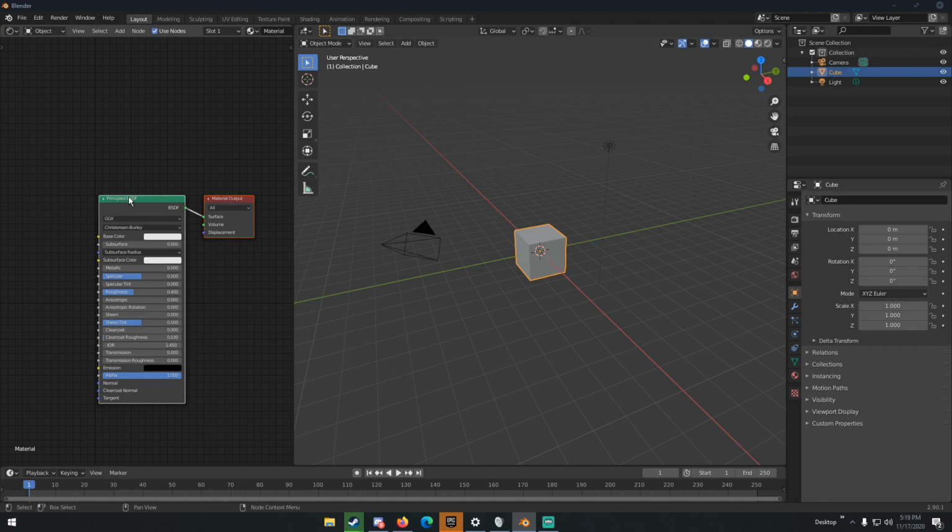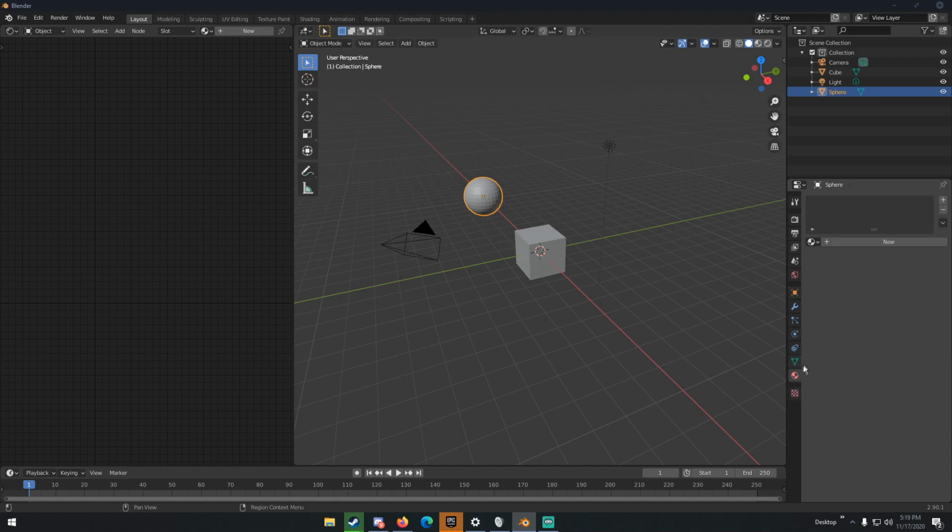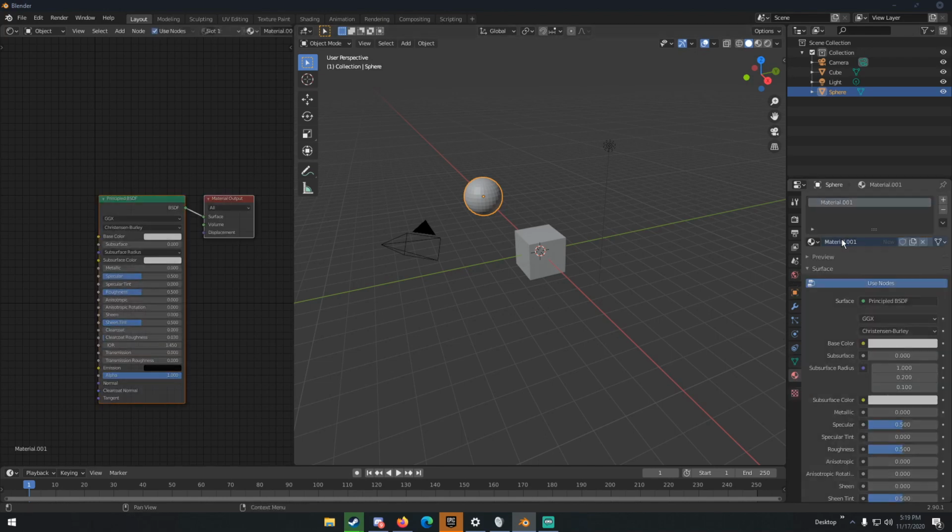The principled BSDF is the default shader that comes in your material from Blender. So with the default cube, it already has a material applied, but if you have another object that you add to your scene, let's say a sphere, you can see that it doesn't have a material, it doesn't have that principled BSDF. So to make a material, you can either go down here to the right to this little checker ball kind of thing. This is the material tab, and then you can click new, and you can see over here it creates that material.